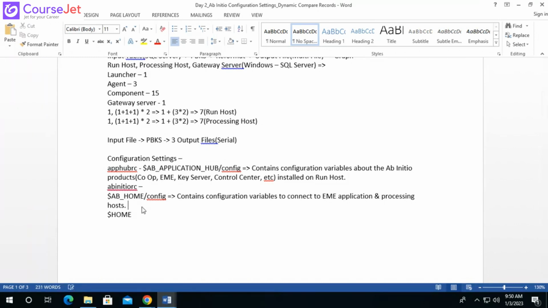Okay, so this is the global Ab Initio RC file. It will have only the server details, which are common for all the users under the global config file. Then there is the user specific config file.